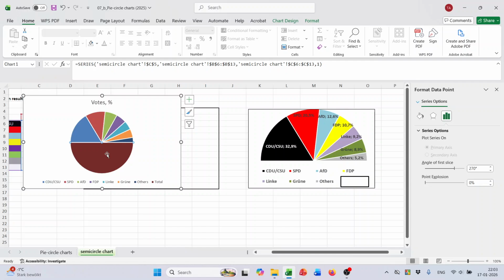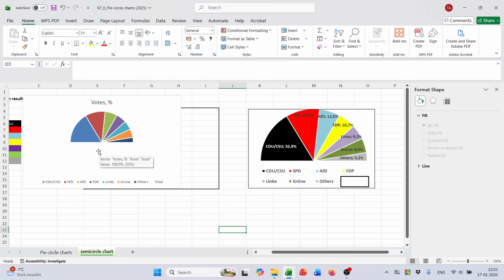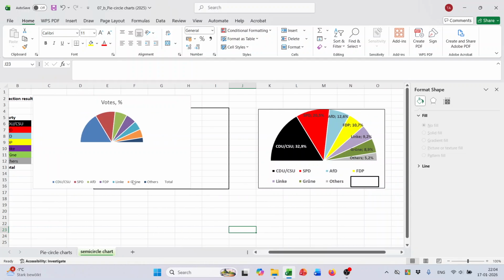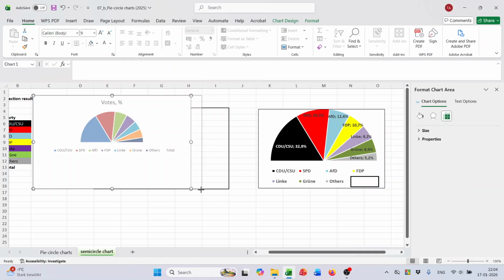And now I will select this portion, and I will go to the fill color and make it no fill. So it is vanished, and the chart looks like a half pie chart. Then I will select it, take it to the middle of it, and adjust the size.